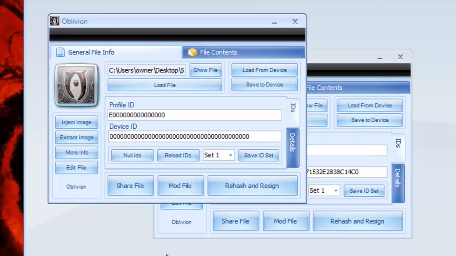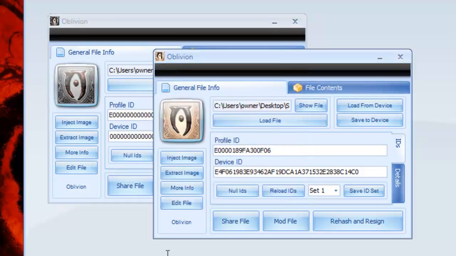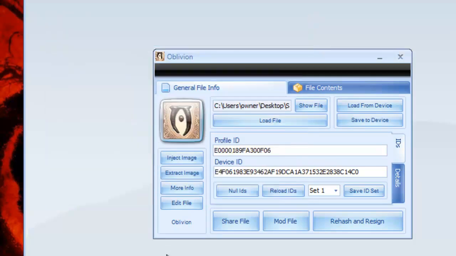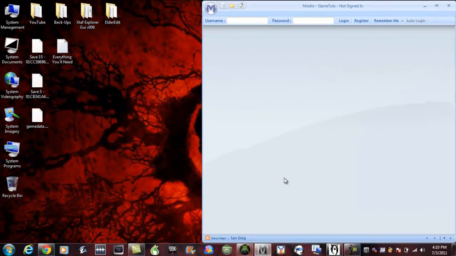So this is the game save. It's going to be called Save 5 when you download it. If you already have a Save 5, I recommend doing something about that. But it's going to have no profile ID and no device ID. You're going to have to find a game save or get a game save off your device and replace your profile ID and device ID on this. Once you've done that, you can rehash and resign the one that you replaced the profile and device ID on, and you can minimize Modio for now.